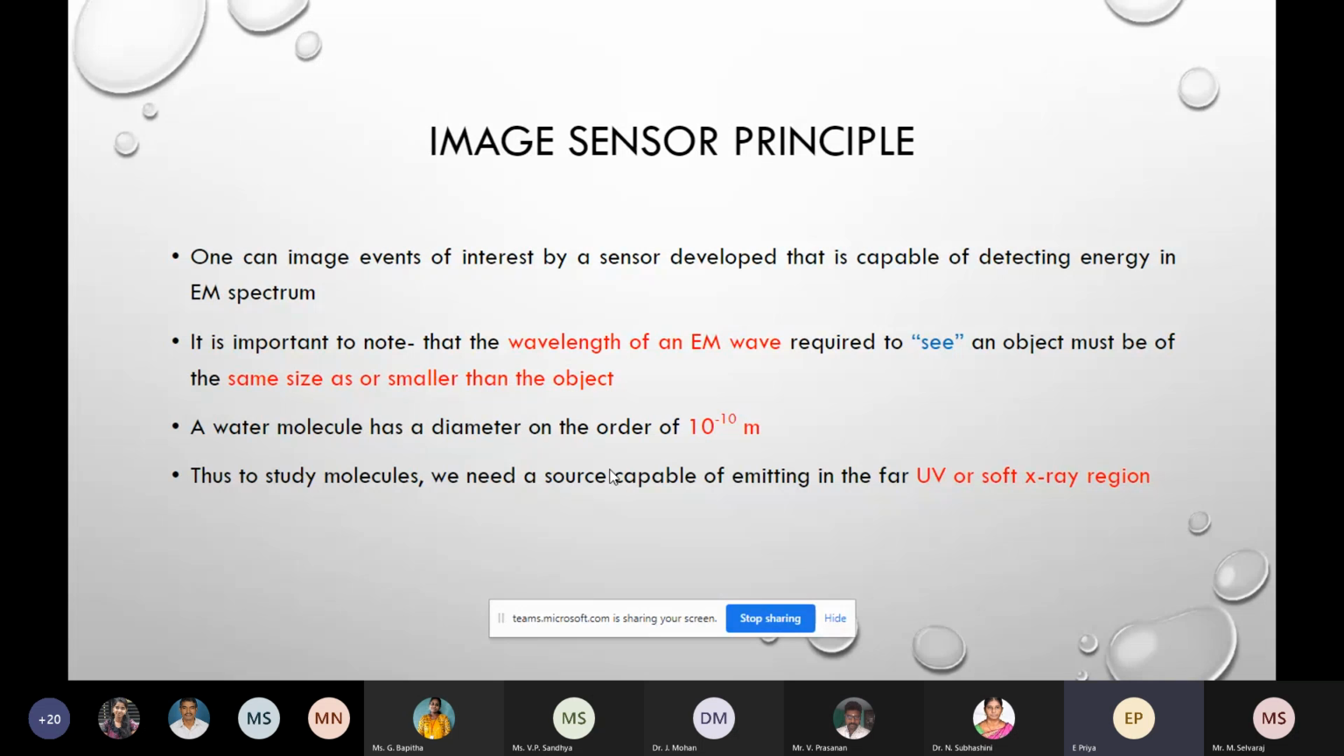I just want to insist, if you want to visualize an object, it all depends on the size of the object. For example, our human eyes can grasp an object if it is a few meters or centimeters, even up to millimeters, and not below that. If an object is of size 10 power minus 3, or a micrometer or nanometer, then it is probably not visible to a human eye, isn't it?